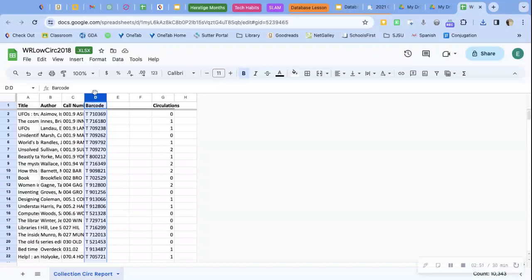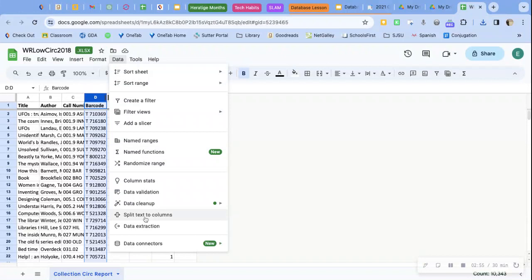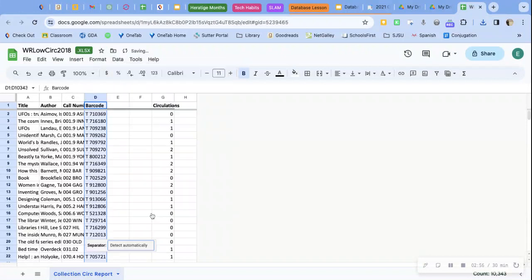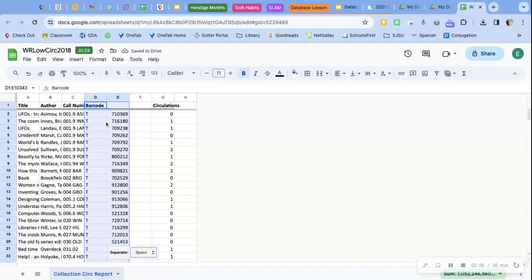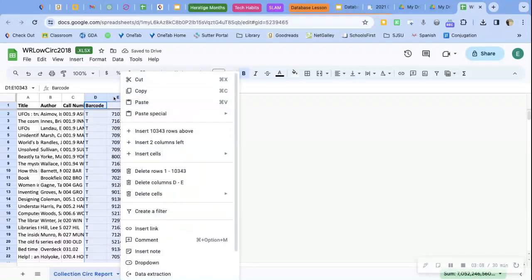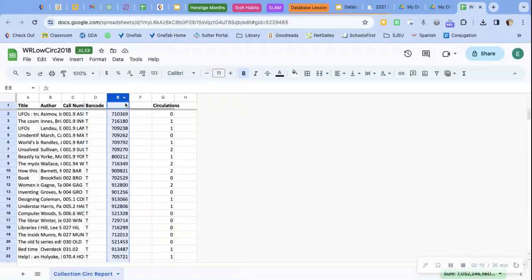So what you're going to do is have this D column highlighted. You're going to click Data, Split Text to Columns. Then here where it says Separate or Detect Automatically, you want to click Space. And then that will jump them into 2 separate columns. So now all I want is my E column here with just the barcode numbers.